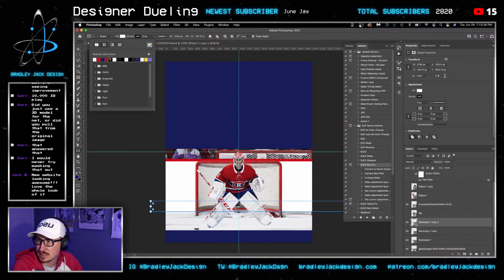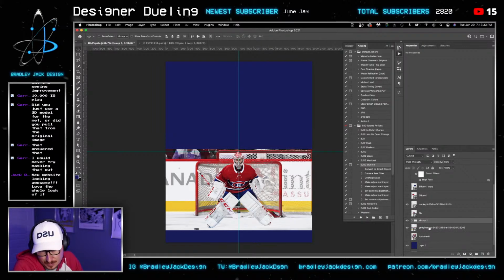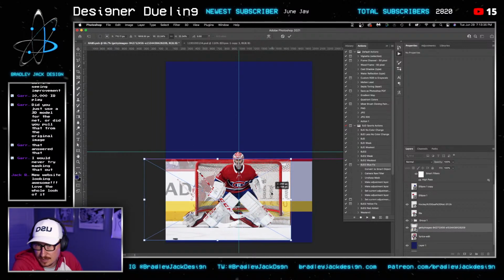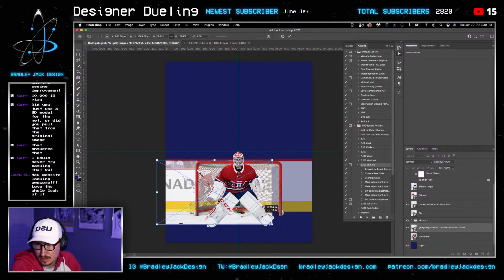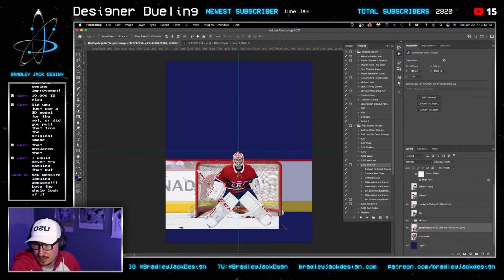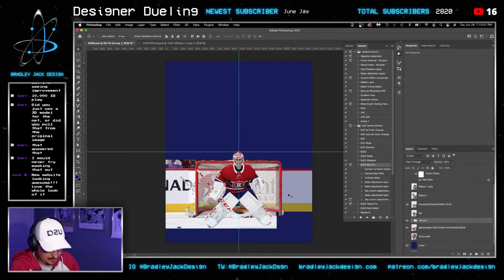So let me put this back to yellow. So now we've got the line behind him. I'm going to group this together and make it 66%. Let's size this down. Here's the hockey net. You know, the hockey net's like this big, kind of. So I need to scale this down to be something like that.